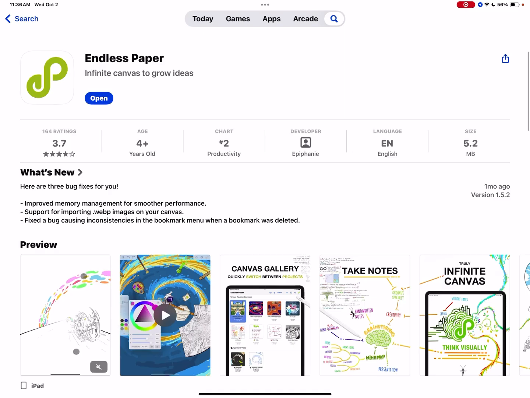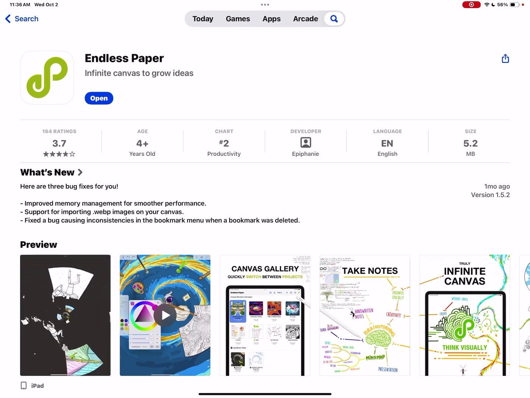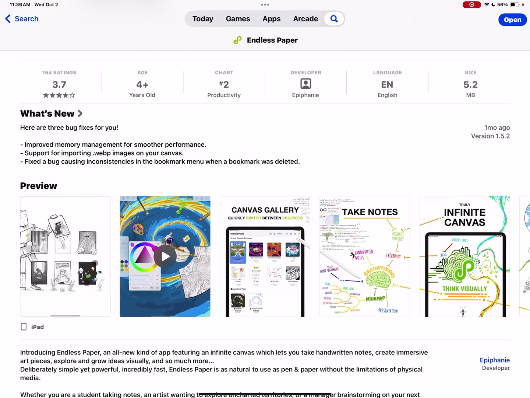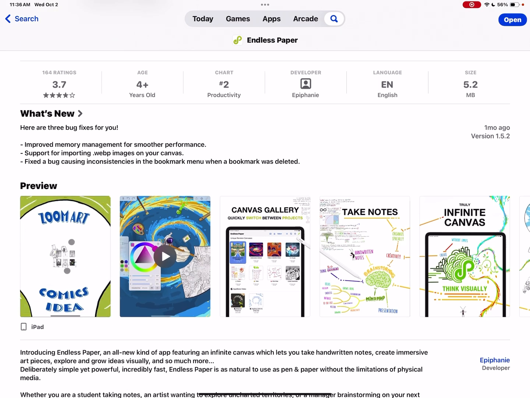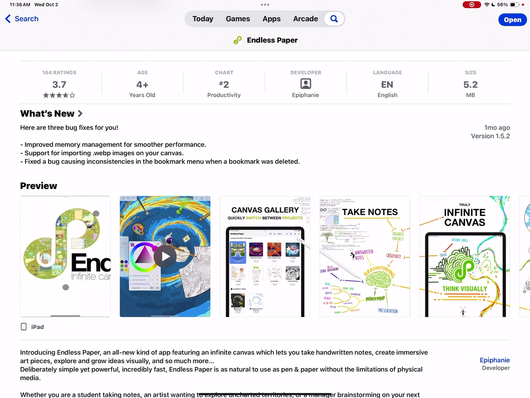I will say I have contacted their support team several times and they quickly reply and are a great help. Overall, Endless Paper is a really good infinite paper app for making presentations. It'd be really cool if you could export a movie of your presentation, but you have to do a screen capture for that.